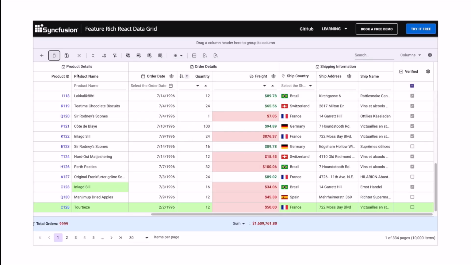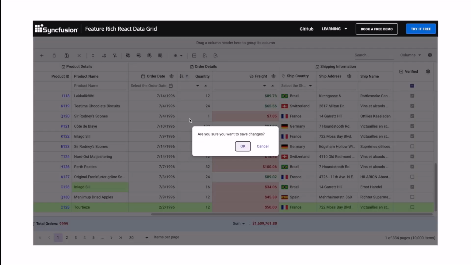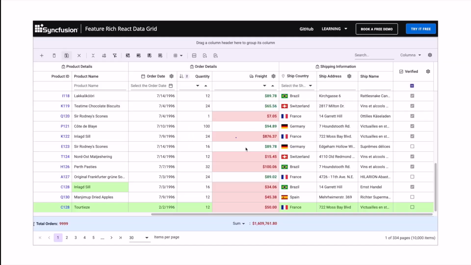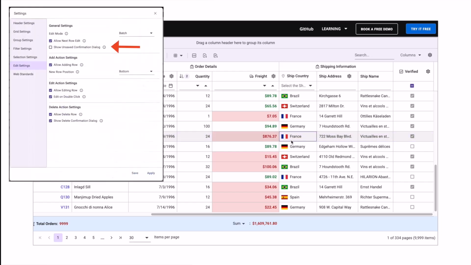Once all changes are made, clicking the update icon in the toolbar prompts a confirmation dialog asking whether you want to save all completed changes, an extra layer of validation. If you prefer not to see this prompt, you can disable it by turning off the Show Unsaved Confirmation dialog option.